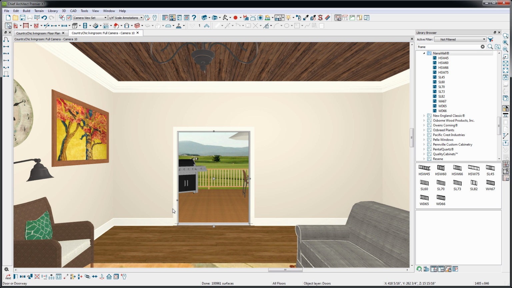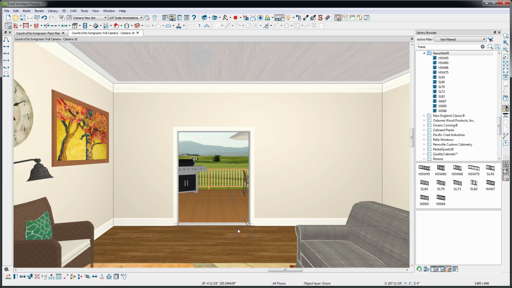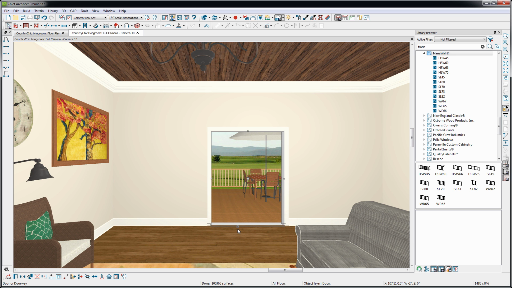Now, with my door selected, I'm going to click on the Center Object tool and move my mouse into the room until I see a gray dashed center line. I can tell it's going to center on the room, so I click and the doorway is centered for me.